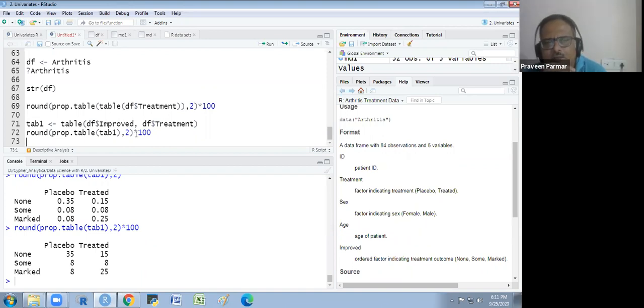We will interpret that 35% placebo, none improvement, is from the total. The grand total is 100 here. So we could not interpret the two variable contingency table properly with the grand total percentage. So we have to take the percentage either row wise or column wise. The prop dot table function has one argument where I could put that.